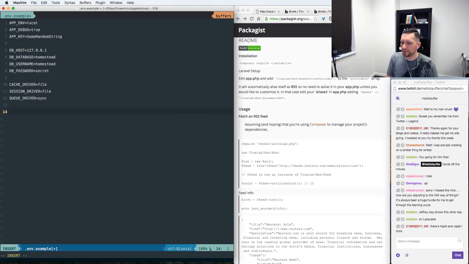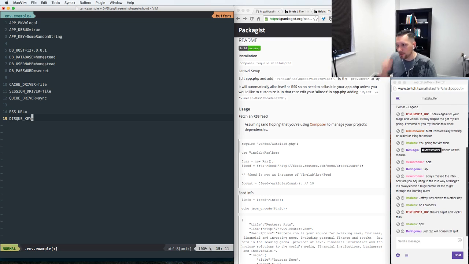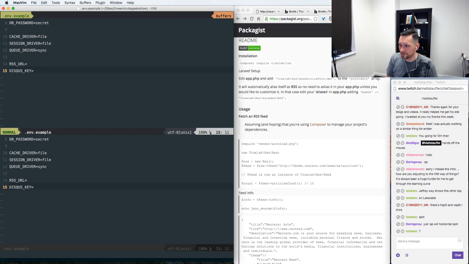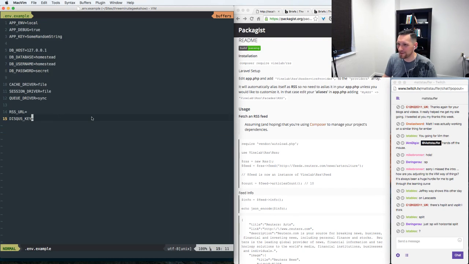Okay, so anyway, what we want to do here is, what are our environment variables? We basically got RSS URL, and then we've got discuss key. I think those are basically the things we're working with here. So SP will horizontal split. Really? You wonderful person, you. SP versus VSP. That's what it is. All right.